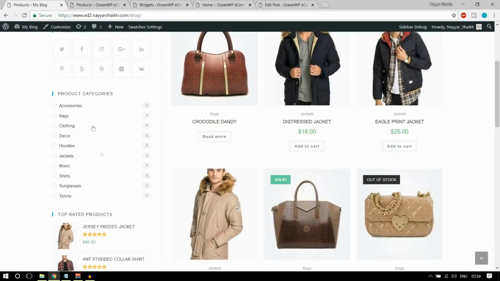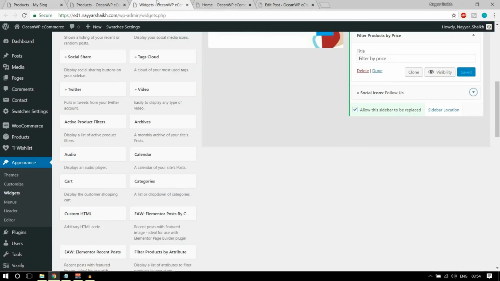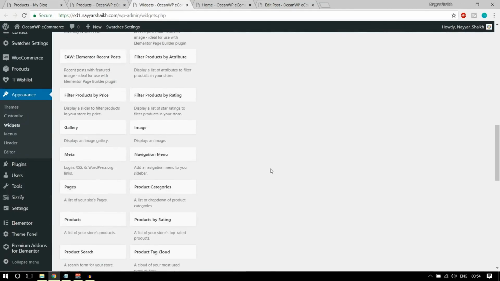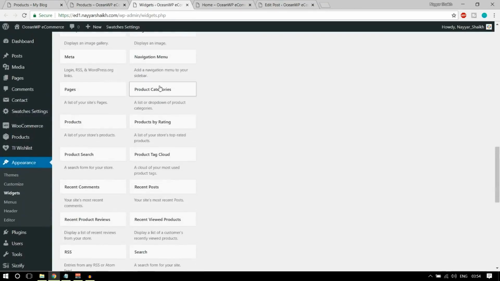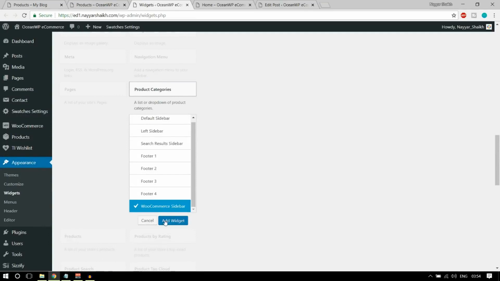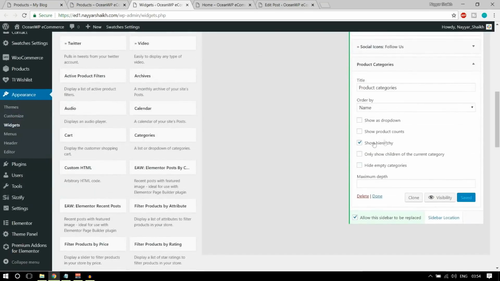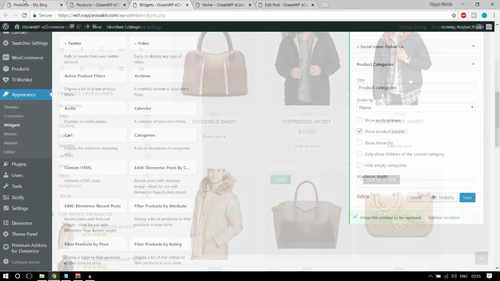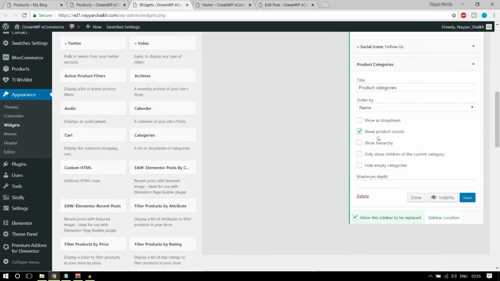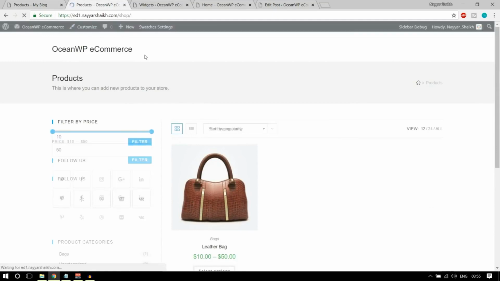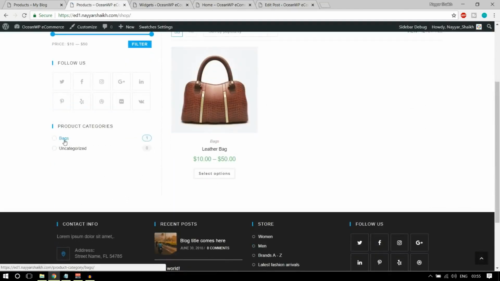Then after that we have product categories. Let's see how we can do that. Come to widgets. Now let's scroll down, and I think we'll have it over here. Here it is, product categories. Bring this under WooCommerce sidebar. Do you want to show the hierarchy? No, but we do want to show the product count, because if you see here it says 0 product, 4 product, and so on. So we want to show the product count. Let's click on save. Let's come over here, let's refresh it. Now as you can see, we can see the bags, 1 product, uncategorized, 0 product.